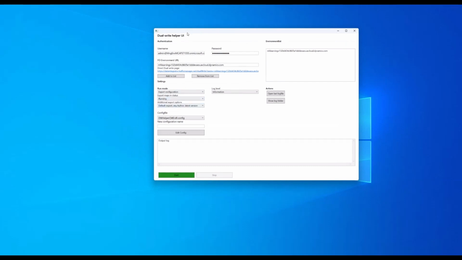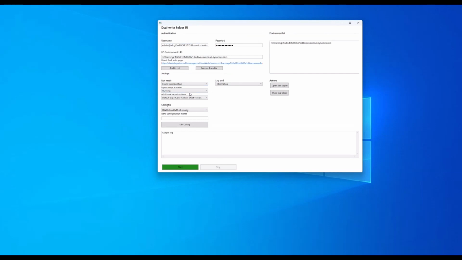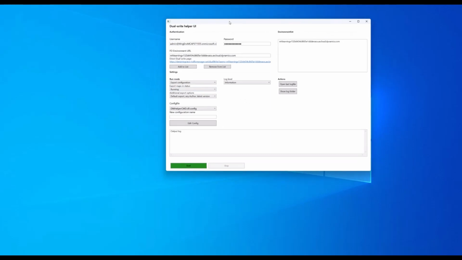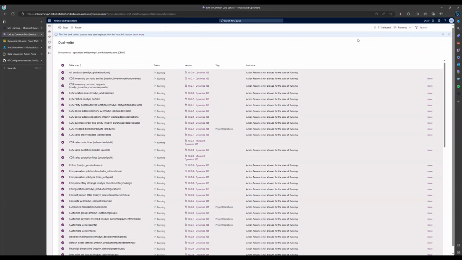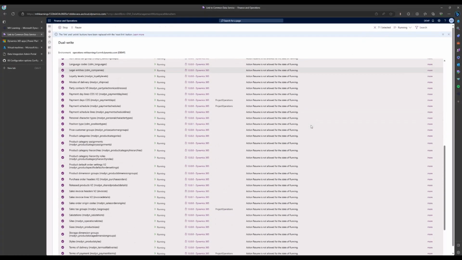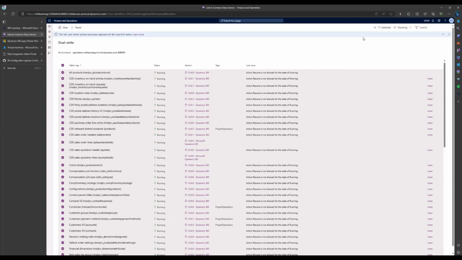So if you have just a certain amount of maps, let's say the out-of-the-box maps are quite a lot, but you just want the ones you really need, then just put them into a running state and select export maps in status running. This will give you all the maps which are currently running. When we go back to my environment, there will be 71 maps totally running.